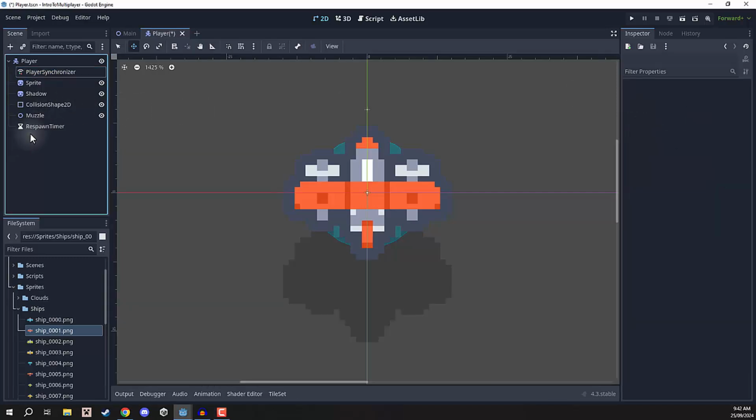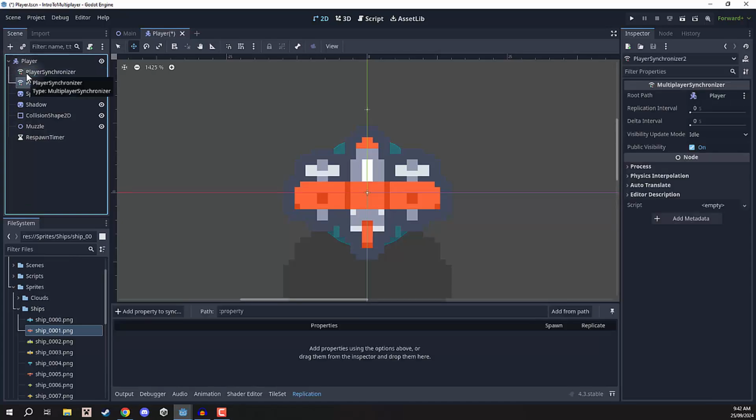Now, what we can then also do is duplicate this node with Control D and rename this one to Input Synchronizer. Now, the difference between these two is the player synchronizer is generally going to be properties that the server is going to be sending to us, whereas the input synchronizer is going to be values that we as the controlling client are going to be sending to the server, because the way we are going to control this plane is not going to be locally.